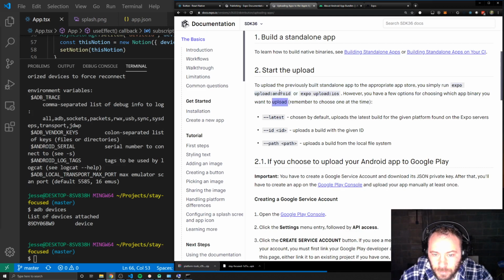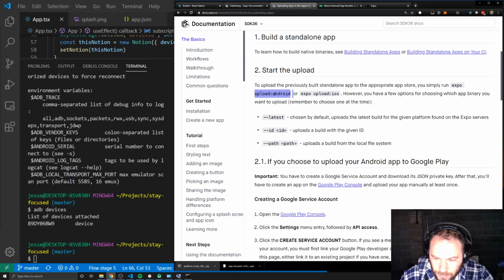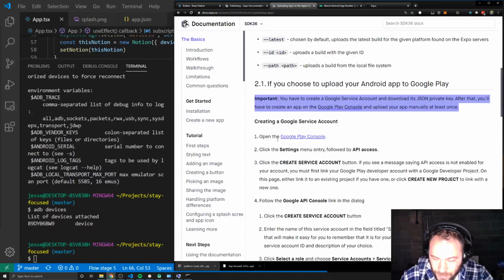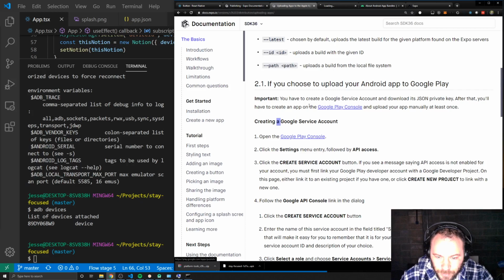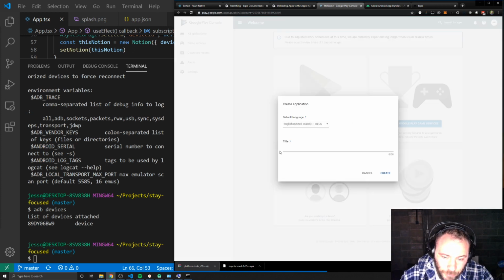So to upload the previously built standalone app to the App Store, you simply run Expo upload Android. But I thought we have to create an account, download its JSON private key. After that, you have to create an app on Google Play Console and upload your app manually at least once. All right, so we've got to go to Google Play Console. Which, cool. Now, I already signed up for an account on here, so you would have to do that step.